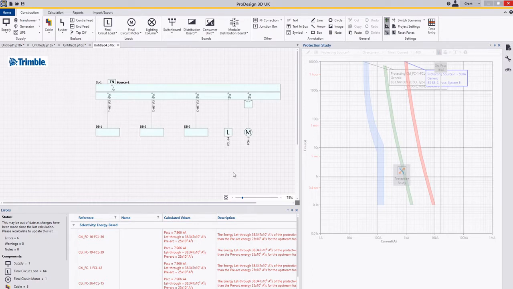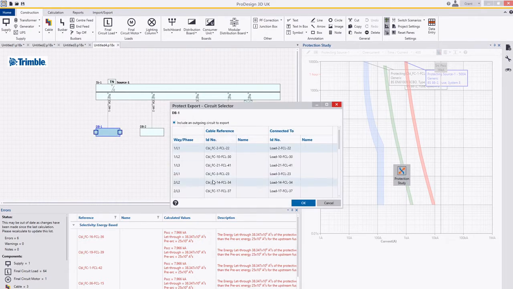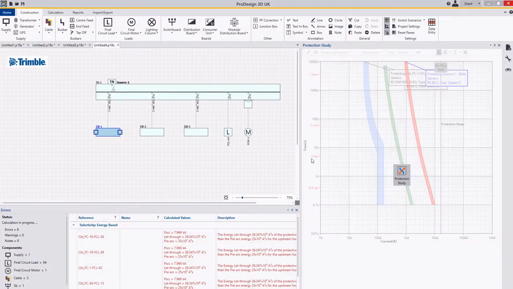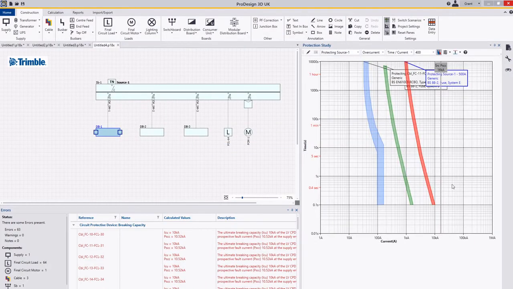So today what we're going to talk about is how you can make adjustments to your protection curves from ProDesign within the protection settings and even replace devices in case you've got the wrong devices in there. So in this example, I'm going to select this board. I'm going to hit F4 and I'm going to pick a load at random and select OK. It will update the calculations and it will generate this.